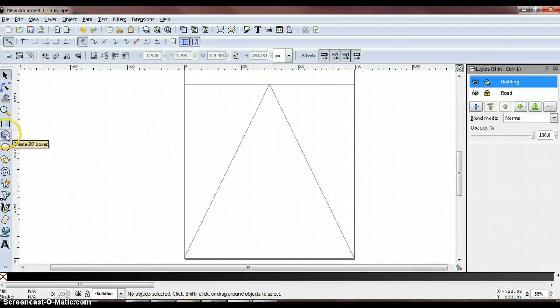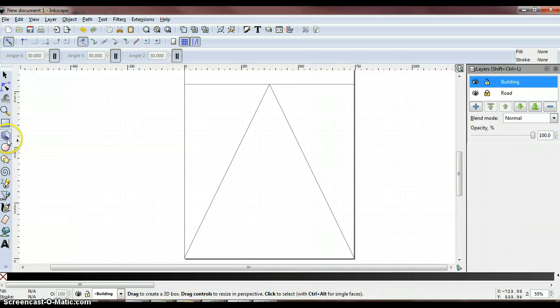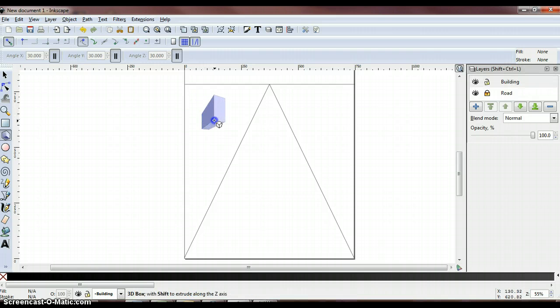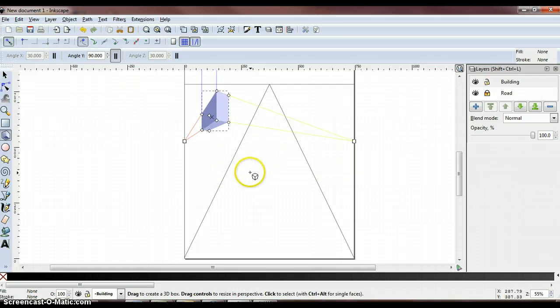And we're going to go grab our Create 3D Box tool to make our building. So with that box tool selected, we're going to go over to the left side of our road here and just click to drag a little cube 3D box there. So yours might look like this, it might not. This tool kind of has a mind of its own at first, so we can go in and make adjustments after you've gotten the box drawn.